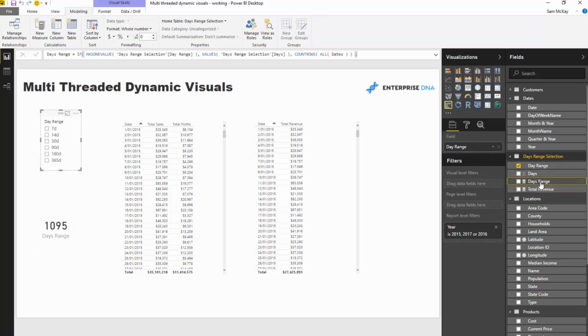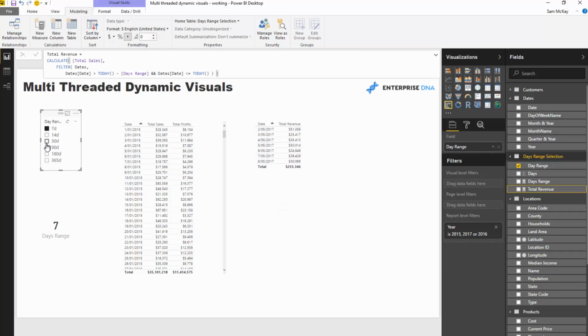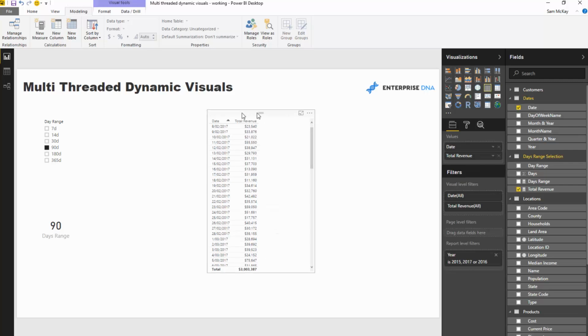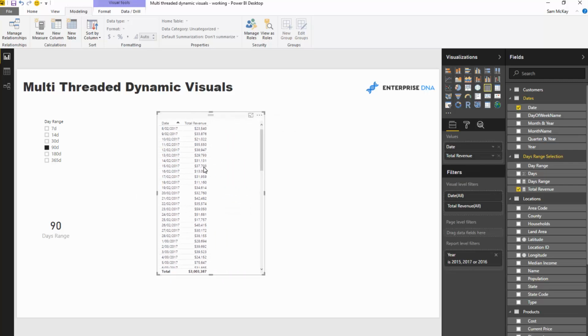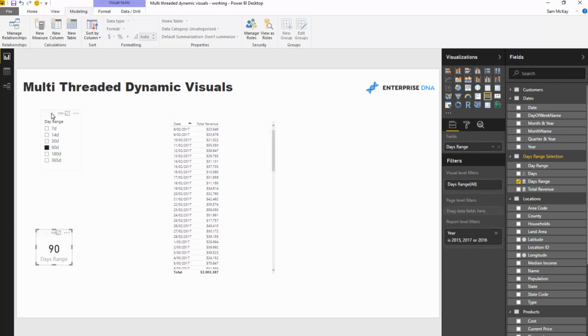Okay, so we've done a lot here, but we're slowly getting towards what we need. We can go 7 days, jump to 90 days, jump to the entire date range of our sales, like so. Now, to make this multi-threaded, we want to jump between total revenue and total profits, and we want to do it all within the same visual.